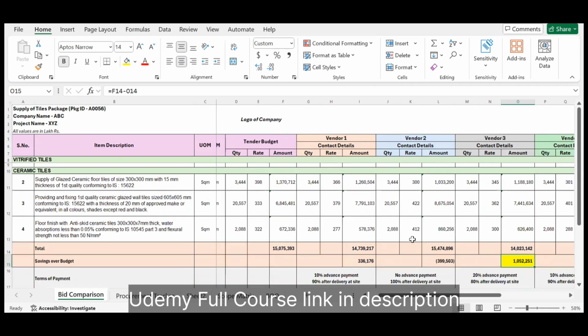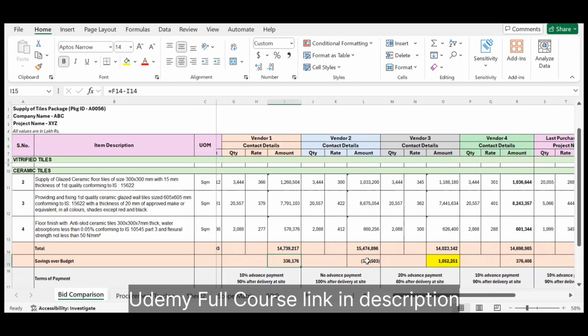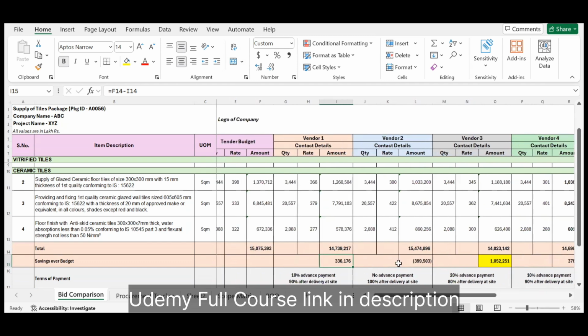See, there can be cases where savings over budget is coming negative everywhere. Here you see savings over budget is coming positive in 3 cases out of 4, but in certain cases it might be possible that due to certain reasons all the vendors are quoting very high over the tender budget. In that particular case, you will have to renegotiate with the vendor. At this point of time, your negotiation skills will help you a lot. That is why it is often said that people working in the procurement department should have good negotiation skills and good communication skills, so that they can talk to the vendor and the subcontractor and get their rates down by a certain margin.